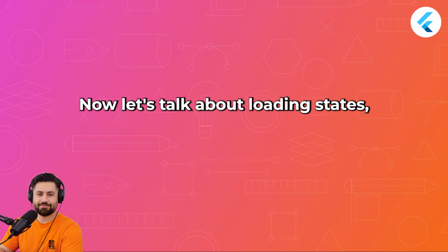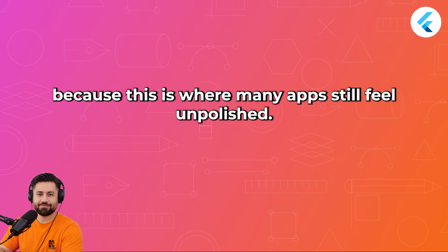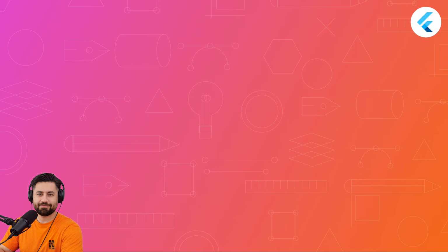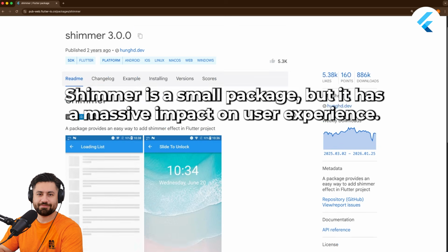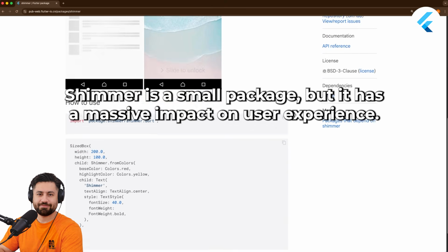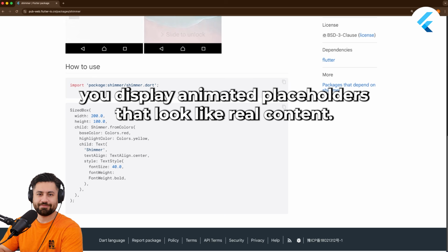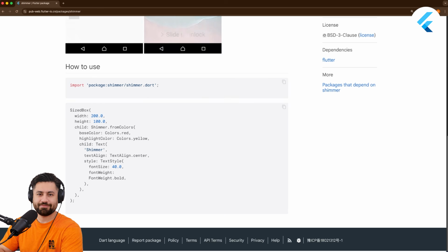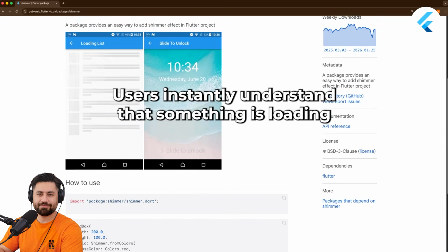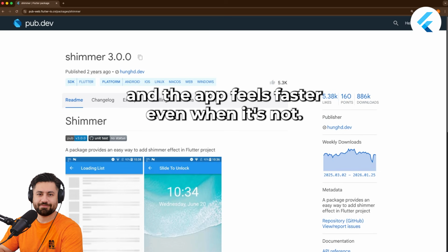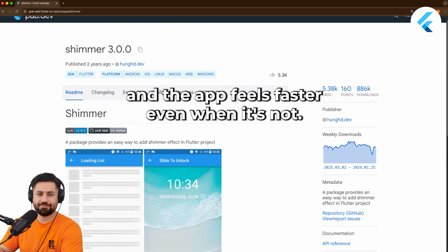Now let's talk about loading states, because this is where many apps still feel unpolished. Shimmer is a small package, but it has a massive impact on user experience. Instead of showing spinners or blank screens, Shimmer lets you display animated placeholders that look like real content. Users instantly understand that something is loading, and the app feels faster even when it's not.